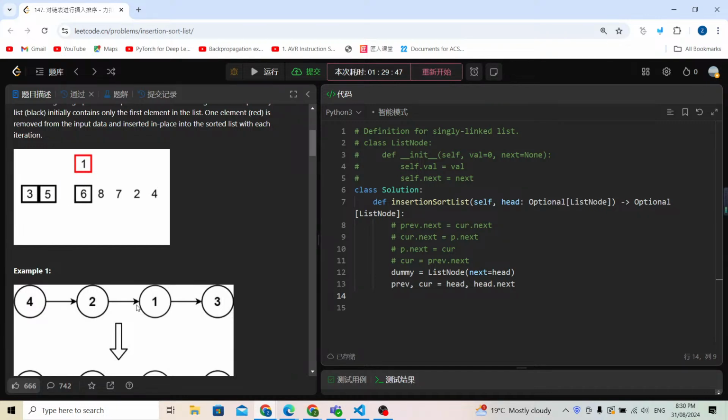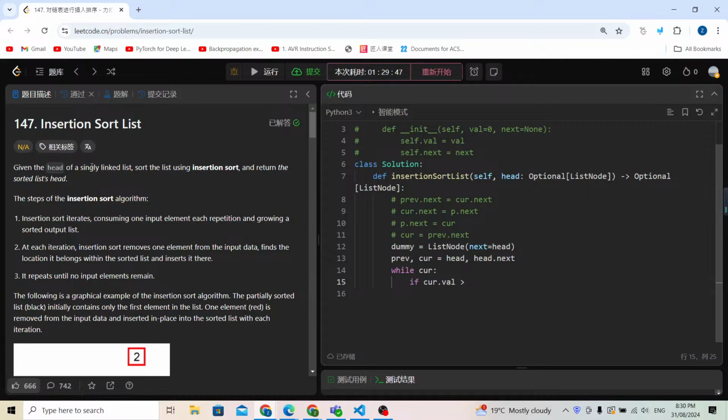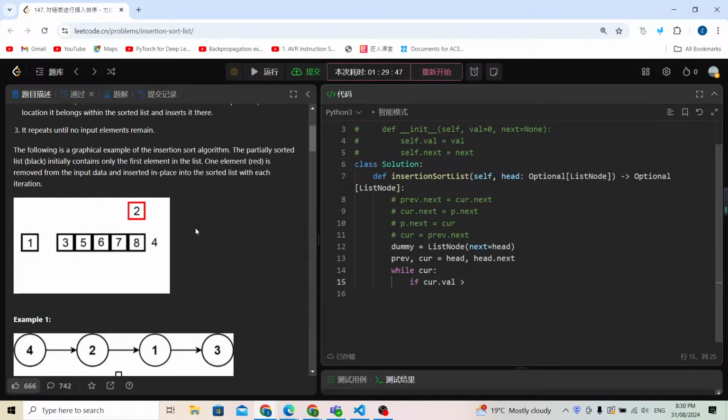So if the current node value is bigger than the previous node value, everything's okay. So we're going to check the current. If current dot value is, let's say, the result is going to be non-decreasing, I think. We just make it sorted. Yeah, we just need to sort it.